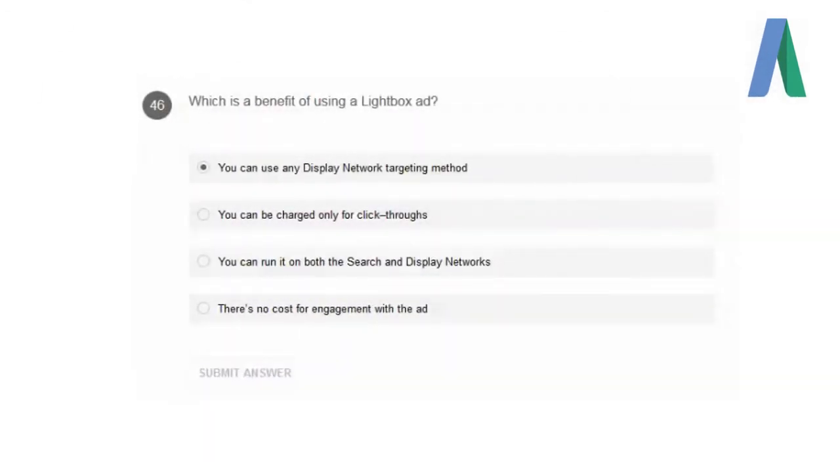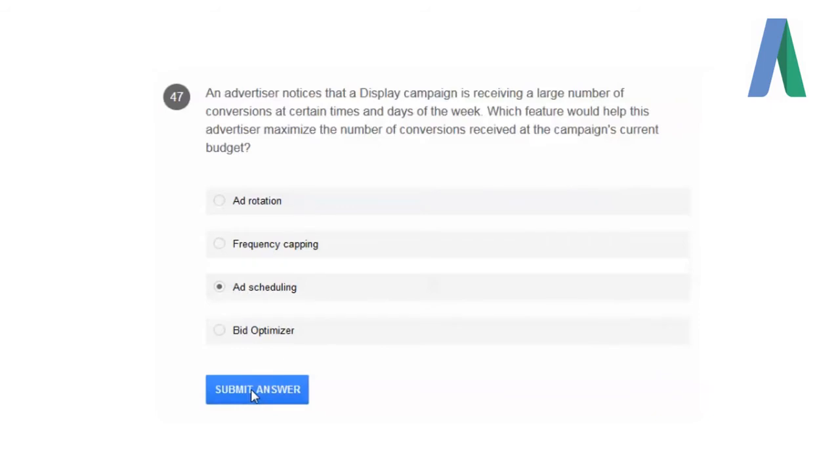What is a benefit of using a lightbox ad? You can use any display network targeting method. An advertiser noticed that a display campaign is receiving a large number of conversions at certain times and days of the week. Which feature would help this advertiser maximize the number of conversions received at the campaign's current budget? Ad scheduling is the best option.